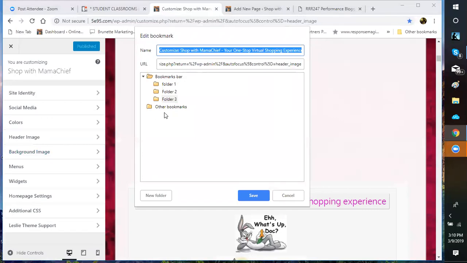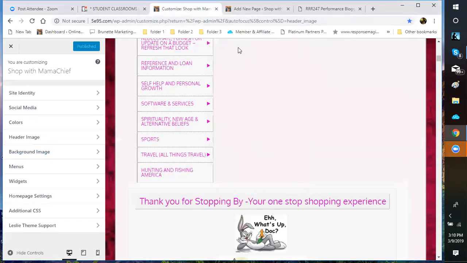Okay. I figured out what I did wrong, Sheila. I haven't been using the star. I've been using the three dots. Yeah. No, you want to use the star, and then that way it can save it where you want to save it.